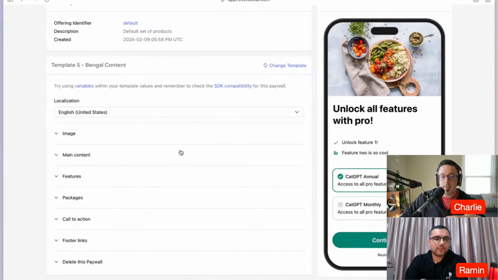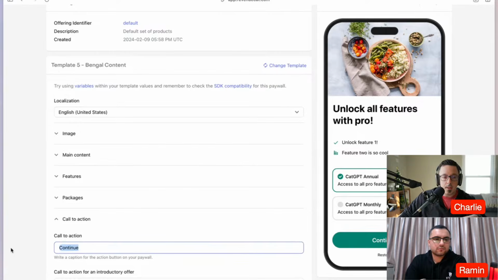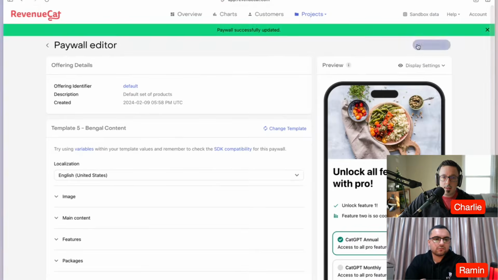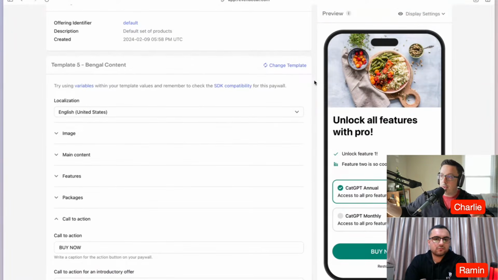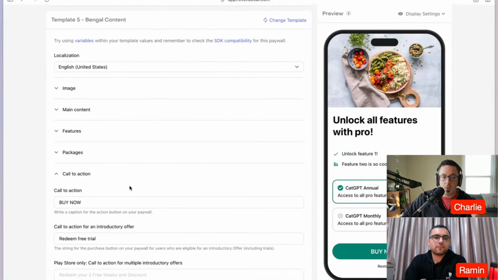And what's cool about this is it's driven by the backend. So I can go in here and make this button say "buy now" and save that. If I had an app out there in production, the next time somebody opened up the paywall, they would see the new "buy now." I didn't have to push any code changes out. So that's one of the cool things about this.